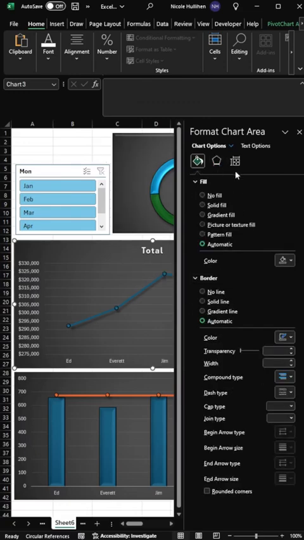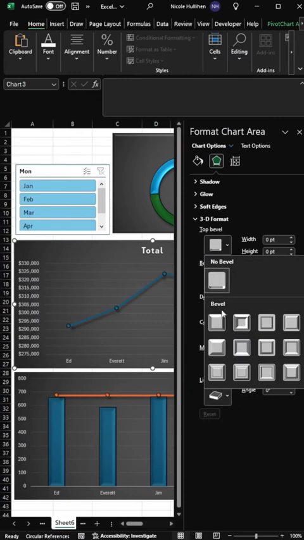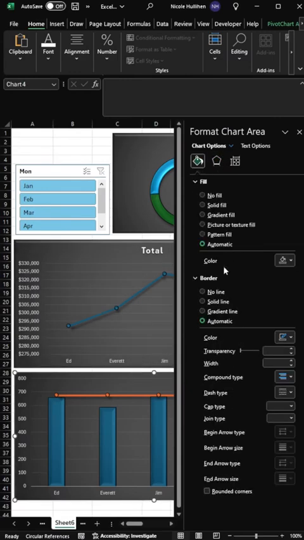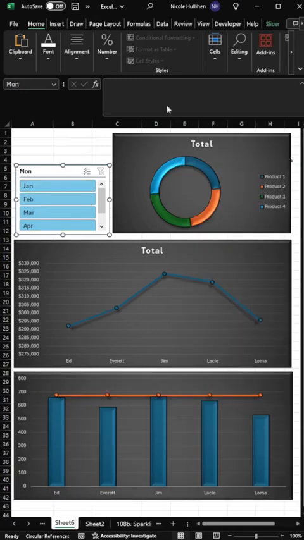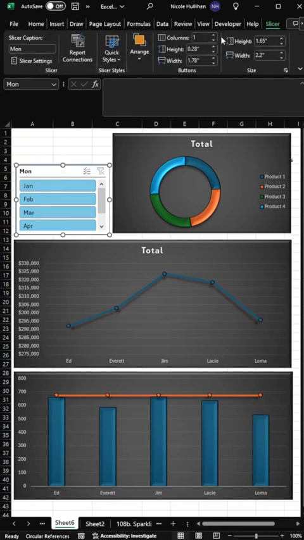We're going to do the same thing for all three charts so that they have a little bit of a 3D look to them. Same thing for the last one. And we'll go up to the shape and then bevel. Close out of this. And then let's go back up here to slicer and change this to 2 columns so that we can shrink this down.